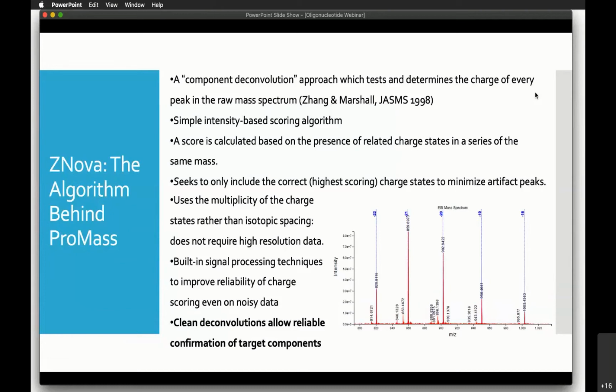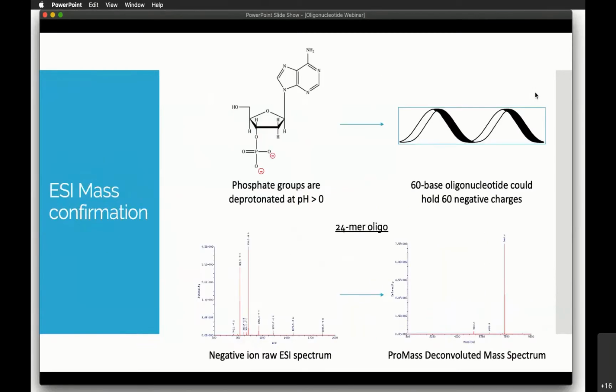It uses the multiplicity of the charge states as opposed to isotopic spacing, so we don't need high-res data to do this. And as I mentioned, we have signal processing like smoothing and background subtraction to help process noisy data, for example. So all of this essentially is just to say that ZNova and ProMass allows us to do clean deconvolutions for reliable confirmation of target components.